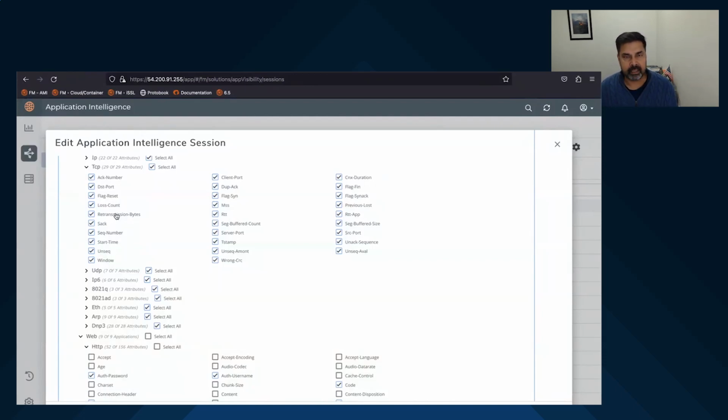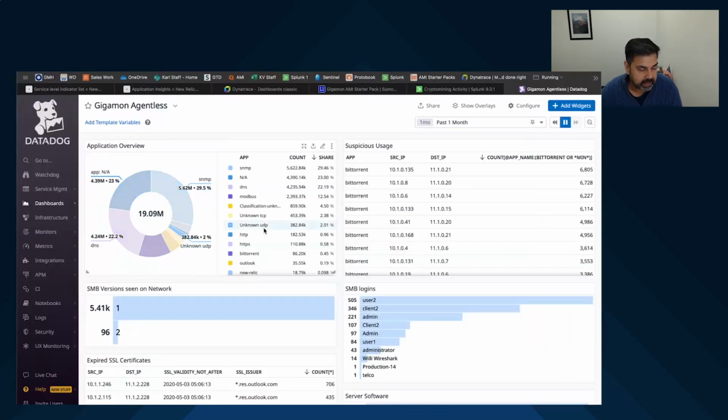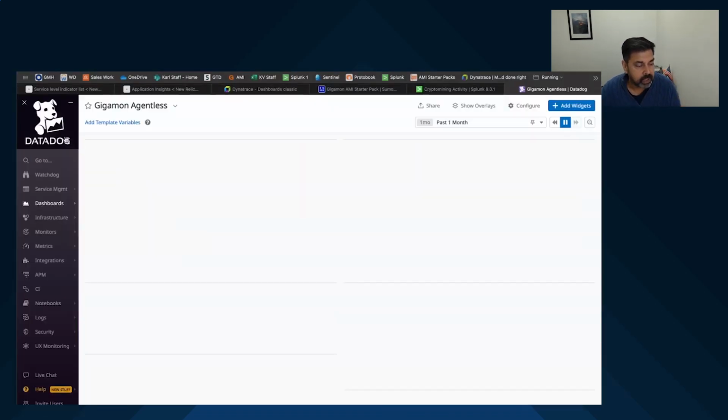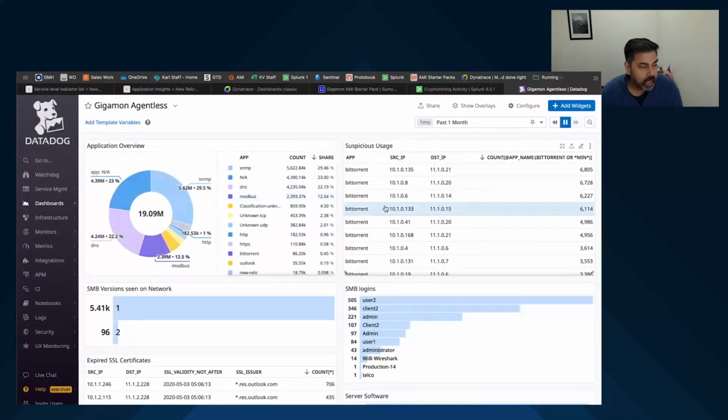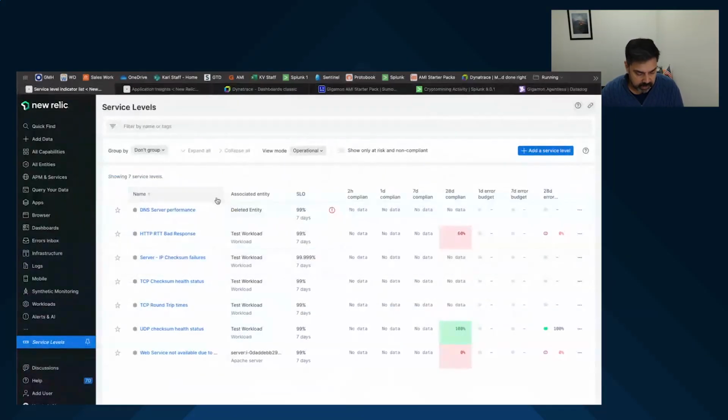So it instantly avoids a number of cycles for phone calls or Slack messages, whatever, and it speeds up troubleshooting very significantly. So the question is, where does this all go? We're sending this data, as I showed, you can export it out to a number of tools. And here we have the data coming into Datadog, and these are all Gigamon extracted intelligence that's coming into this.